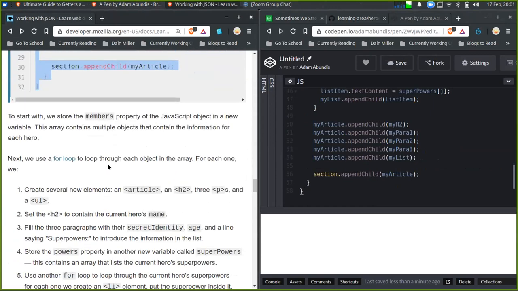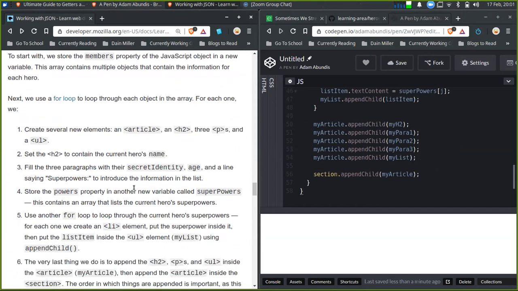To start with, we store the members property of the JavaScript object in a new variable. This array contains multiple objects that contain information for each hero. Next, we use a for loop to loop through each object in the array. For each one, we create several new elements: an article, an H2, three paragraph elements, and an unordered list element. We set the H2 to contain the current hero's name.